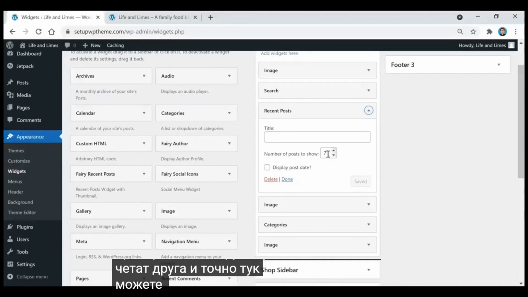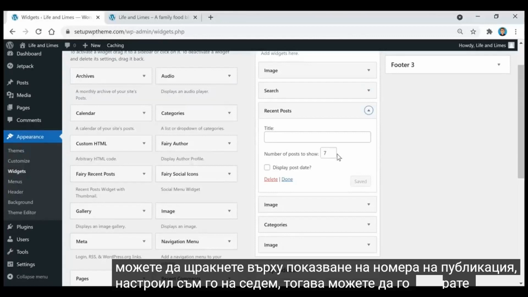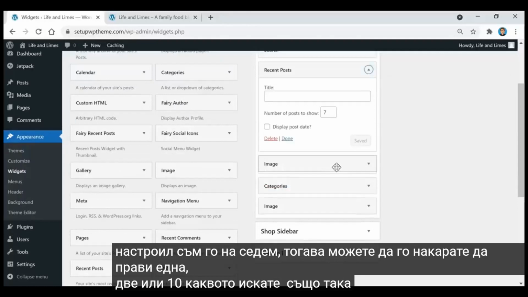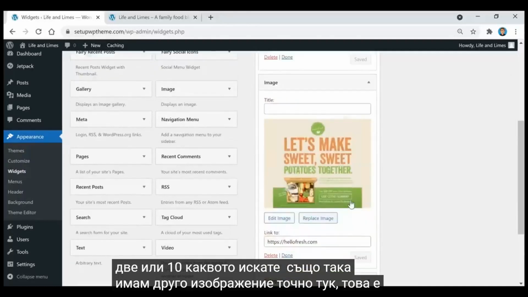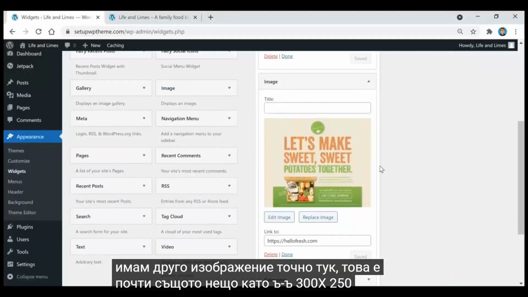And right here, you can click on show number of posts. I have it set to 7. You could make it do 1 or 2 or 10, whatever you want. And then also I have another image right here. It's pretty much the same thing, 300 by 250.